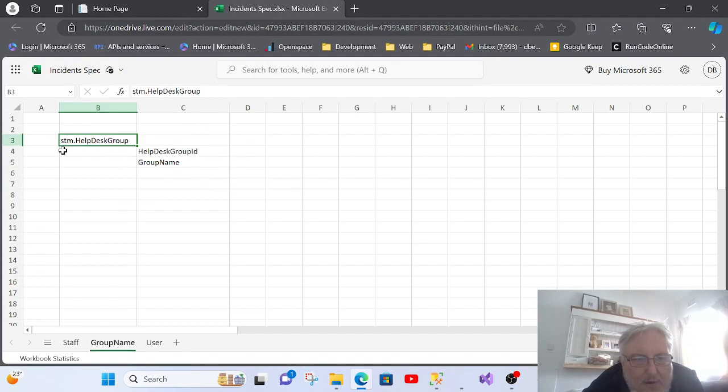Now, if you're wondering what this STM is, it's just short for system. So typically, whenever you build something in SQL Server, it's good to separate them by a schema. So sometimes we refer to this as a schema. So STM means it's in the system schema.